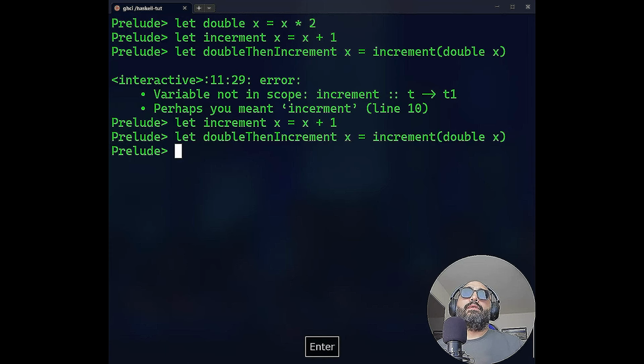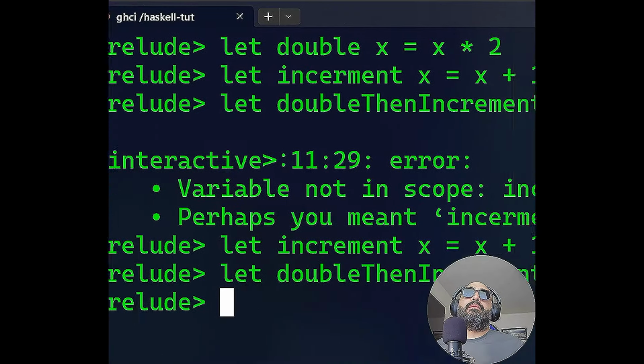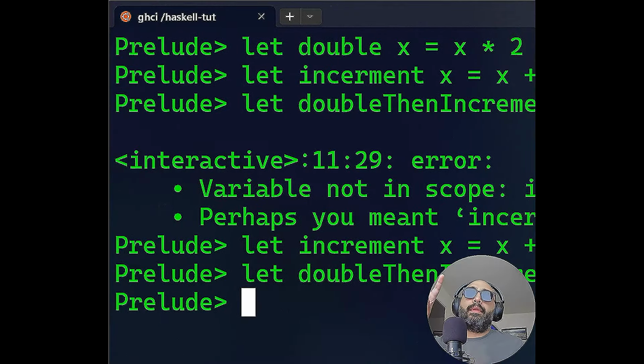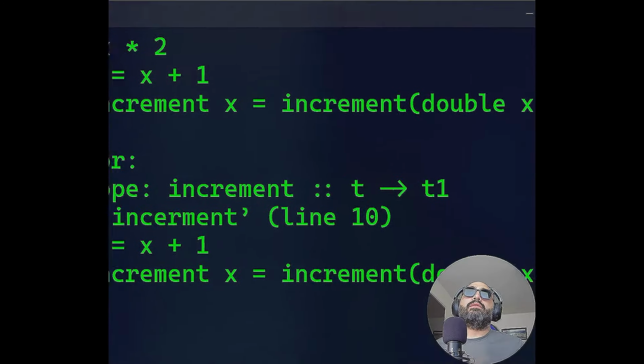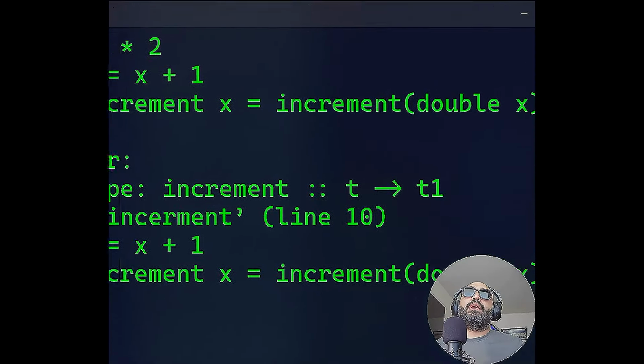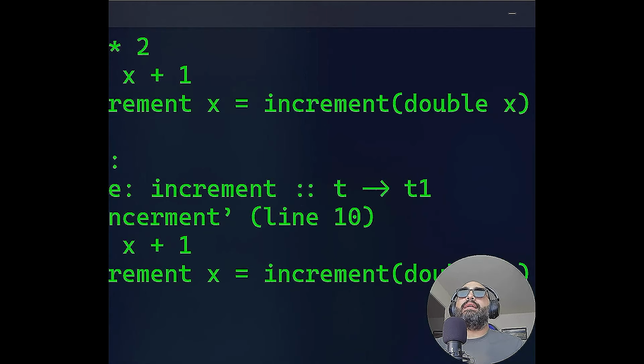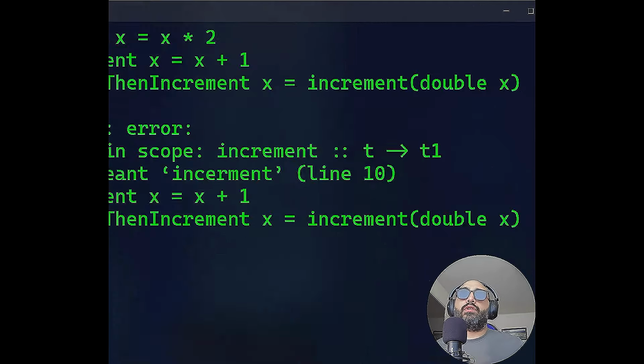Again, with the double. So there we go. Now, if I want to use that double then increment, I can do it. So you see what we have done, right? We have created double, that's a function on its own. Then increment, that's a function on its own. And then we have taken increment and passed inside increment double x. So we're going to double first, and then the result is going to be passed as a parameter or argument to that increment function.